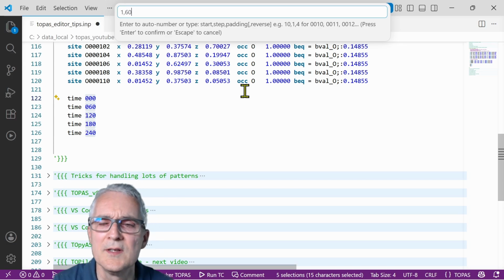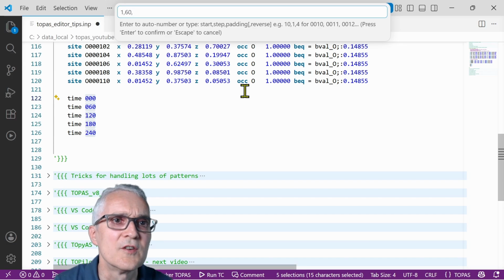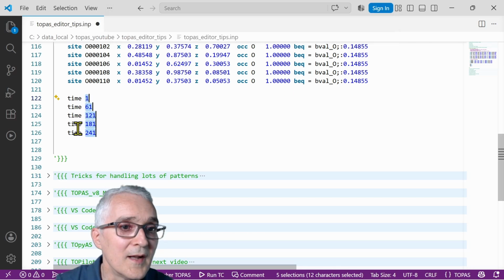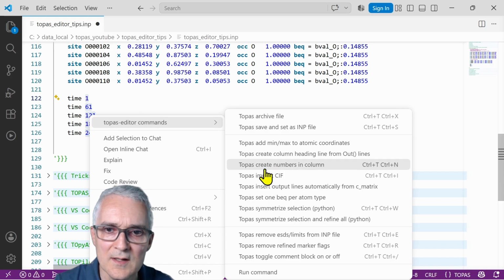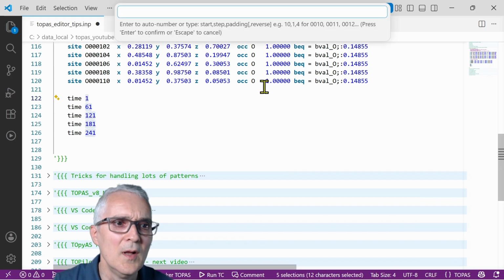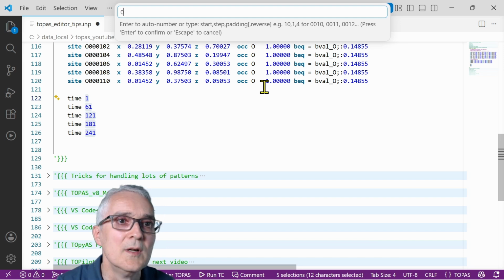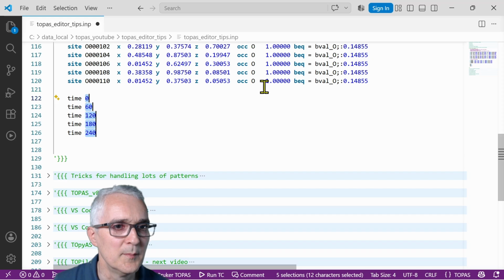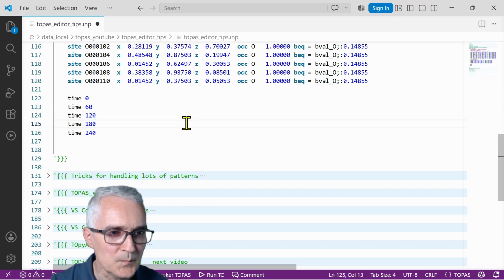1, 60, 1 is what I should have put, isn't it? There we go. Sorry, 1, 61. I've got that wrong yet again. So what I need to do is create columns, numbers in a column. I want to go from 0 to 60 and just use the smallest number of characters possible, which is I can enter 1 for, and then it gets numbered 0, 60, 120, 180, 240, etc.